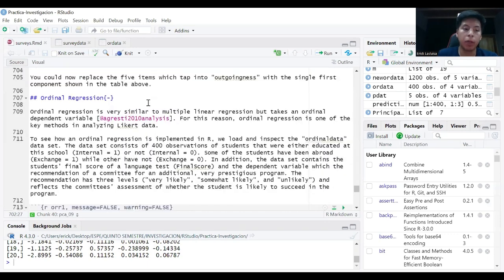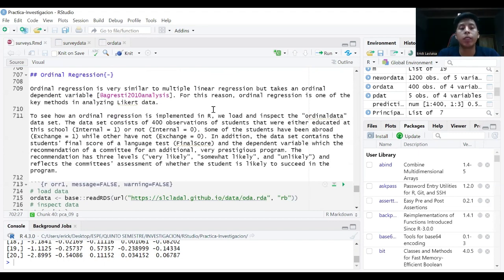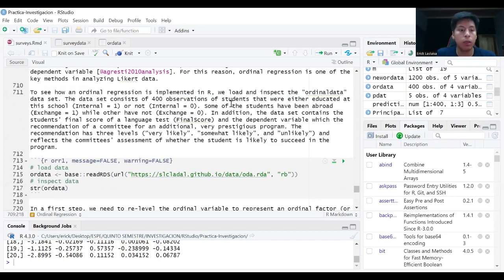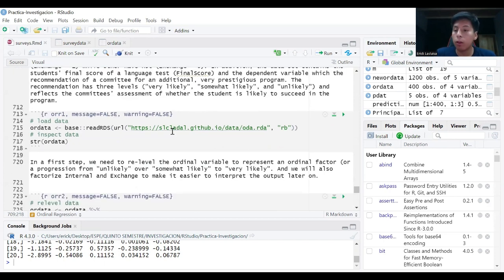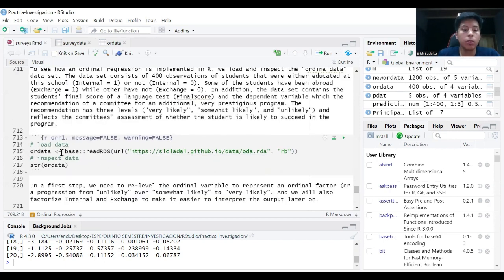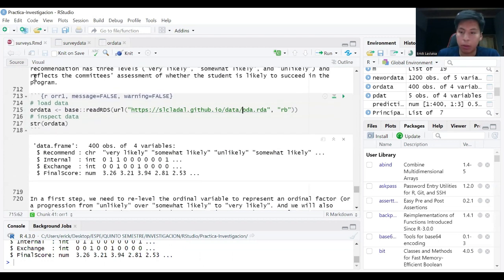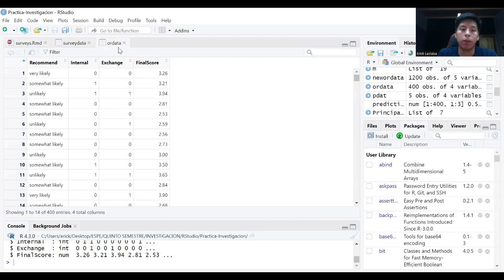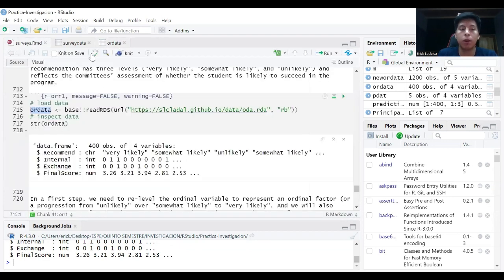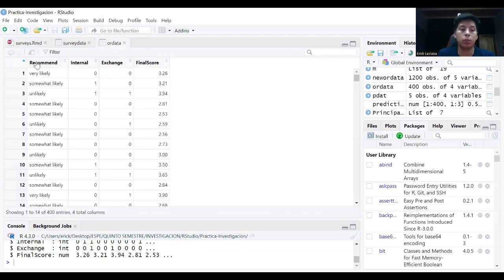Now we are going to review ordinal regression. We have to mention that ordinal regression is very similar to multiple linear regression. The difference is that this takes an ordinal dependent variable. For this exercise, we're going to use a dataset that is stored in this link. When we run this code, we can see that there are 400 observations of 4 variables. Our data is stored in this variable, and the 4 variables are recommend, internal, exchange, and final score.